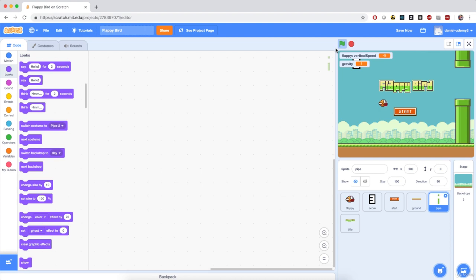Alright, welcome back. In this video, we will program the pipes, the obstacles that Flappy has to avoid in order to score points. So here's how this is going to go. Because Flappy always stays on the same vertical line, clones of this pipe sprite will start appearing from the right edge of the stage, and they will slowly move towards Flappy until they disappear at the left edge of the stage.